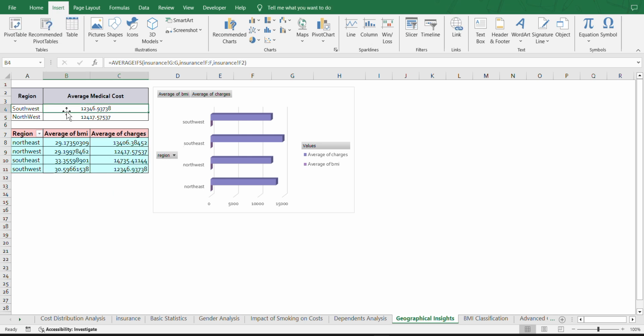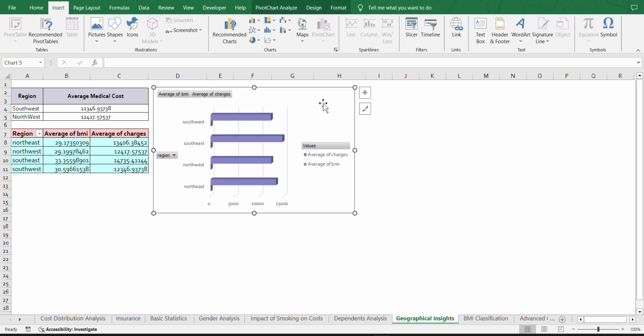Using the averageifs function, I have just made two sample data. You can find the remaining two using the formula like this. Averageifs, you want to find which one, so you can use it. And this bar chart I have used to compare the value of average medical charges. You can turn on data labels if you want to.